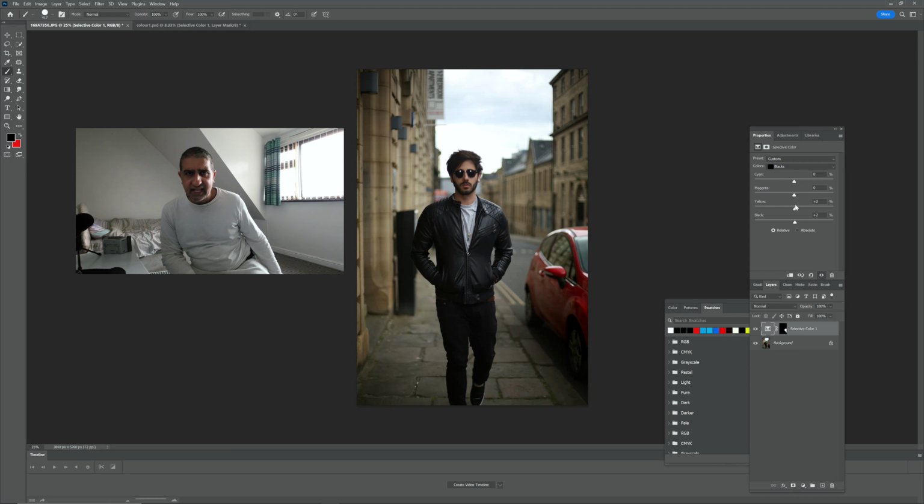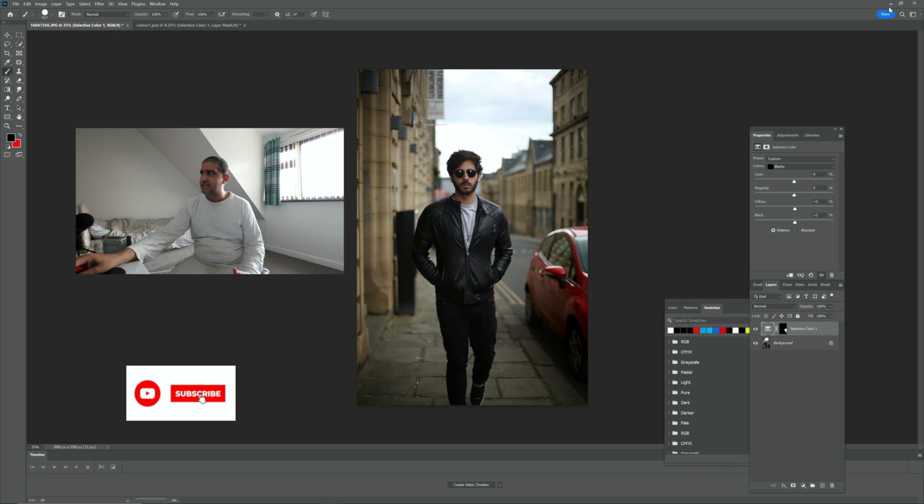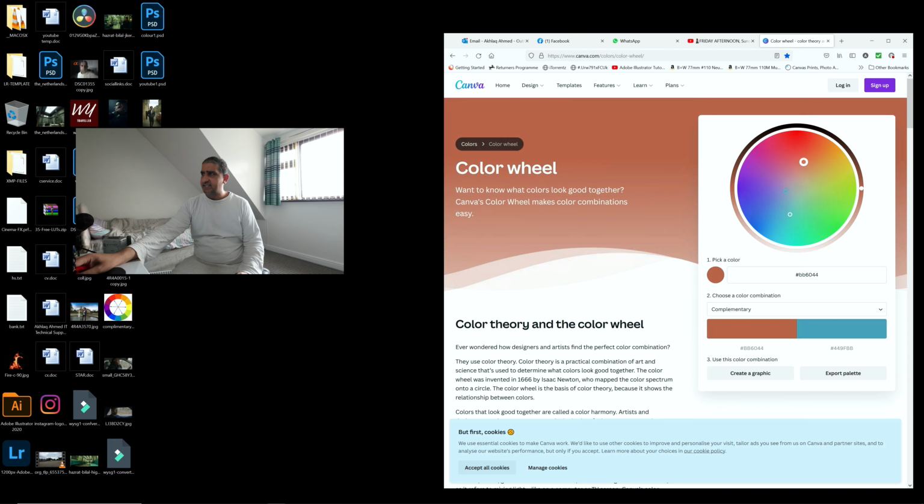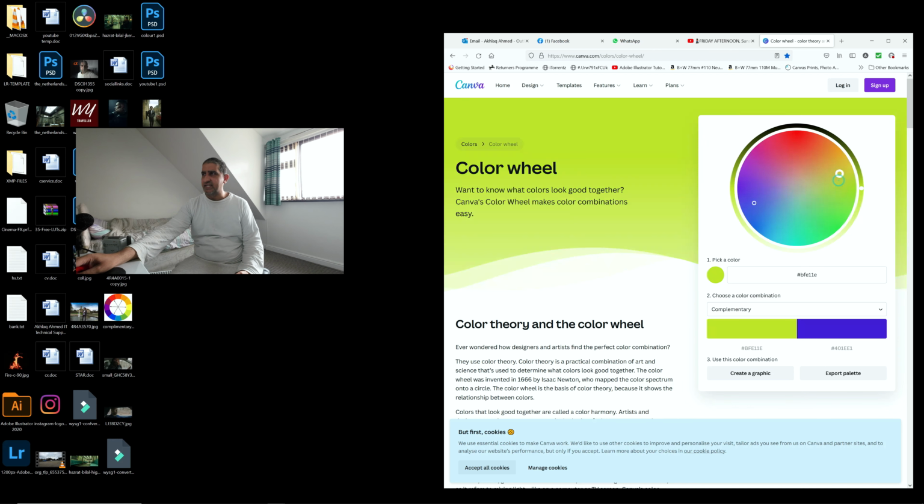That's in a nutshell. If I haven't explained it properly and you still have questions, just pop your comments below. But I hope you've learned something from this, and next time you edit your colors, just have a play around with this wheel thing over here, because believe me, it is very useful. I'll add a link to this table here, just so you can have a play around with it.